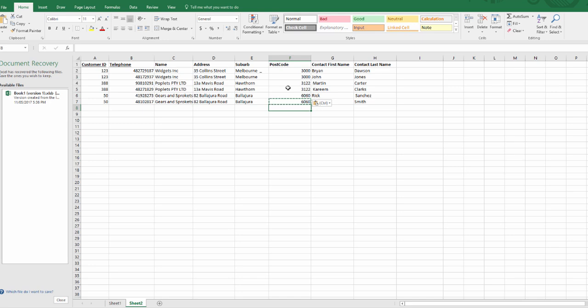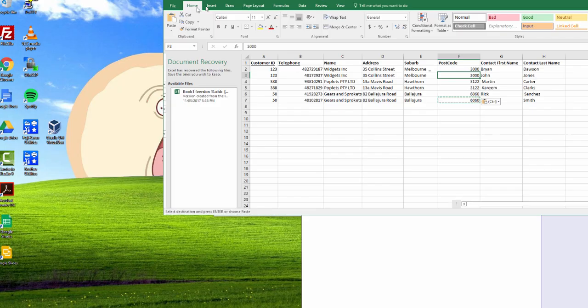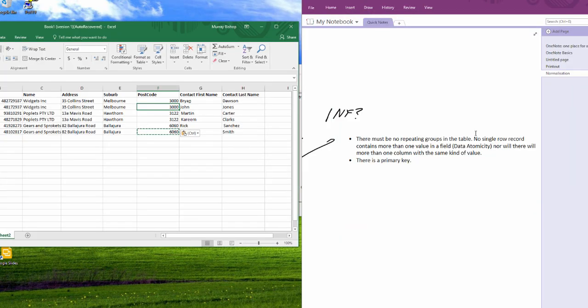So I hope that that video made a little bit of sense to you, and that's how we normalize something into first normal form. We just need to make sure that no single rows or records contain more than one value in a field, nor is there more than one column with the same kind of value, and that there is a sufficient primary key. And hopefully we've done those things. So thanks very much for listening and watching, and I'll see you in the next video or in class.